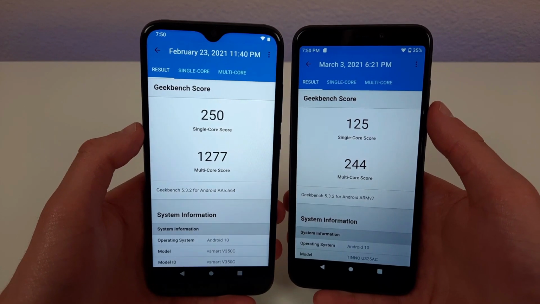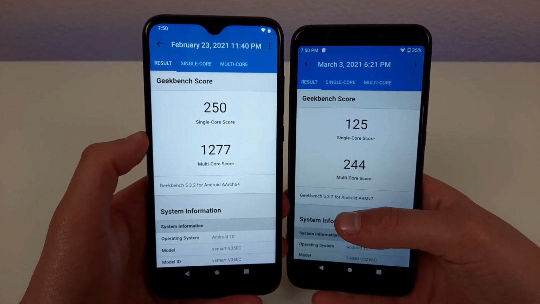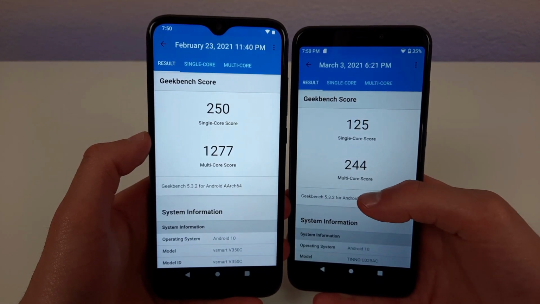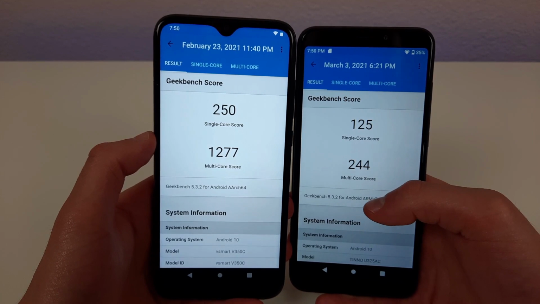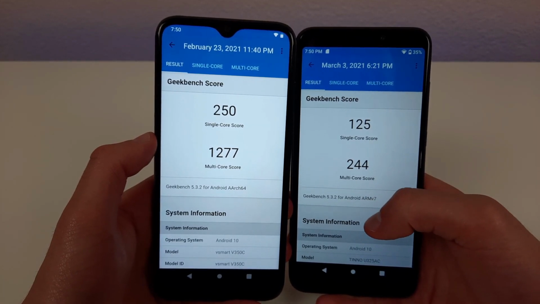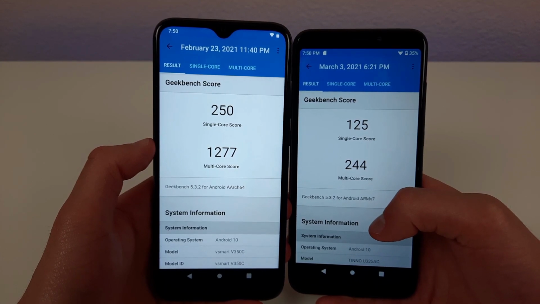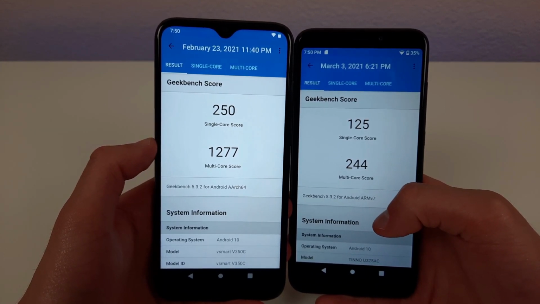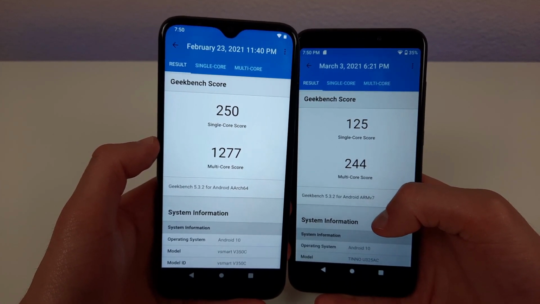But on the complete other hand, the Cricket Influence has super impressive numbers. The single core score of the Cricket Influence is actually higher than the multi-core score of the Cricket Icon 2. That just goes to show how much of a difference in processing power there is here. The Cricket Influence is not only going to take on your daily activities really easily, but you're also going to be able to do other stuff like photo and video editing. You will be able to play games on this, most likely.